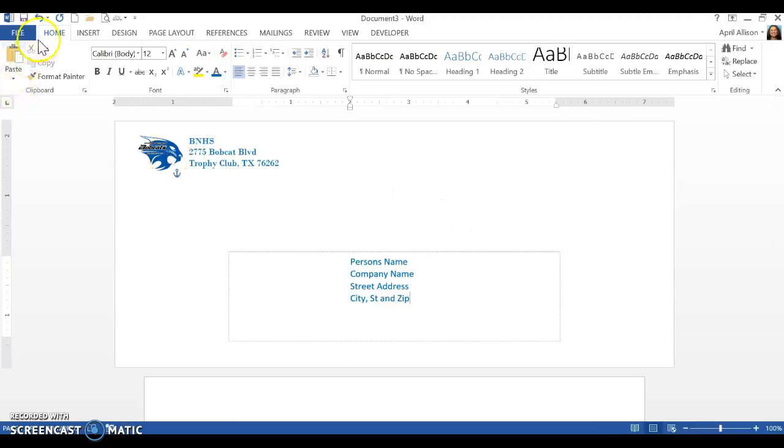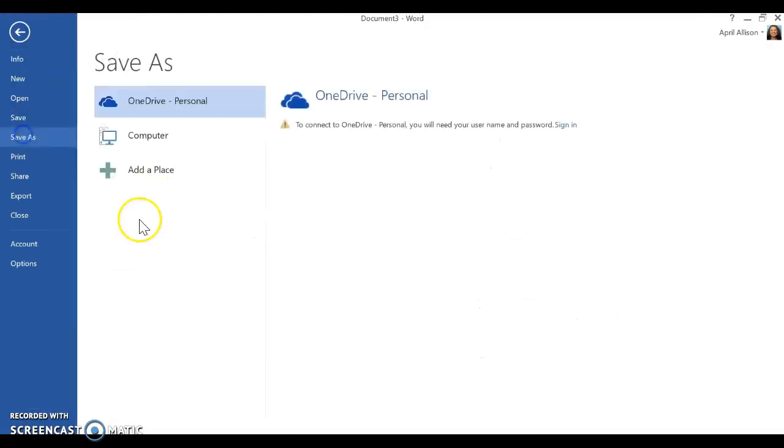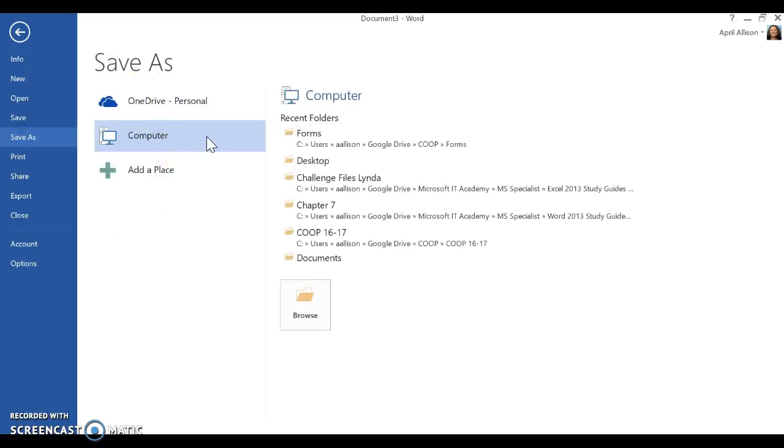And then you would go to File and do Save As, and you would save this to your Google folder or on your desktop or wherever you want to save it until you can get it where you need to get it, and you will save it according to whatever it's told you to save it as on the instructions. I think it's Team Envelope. So that's how you do your envelope.